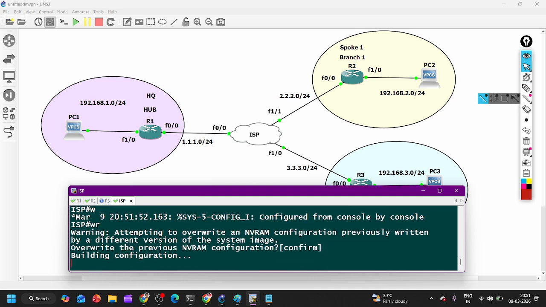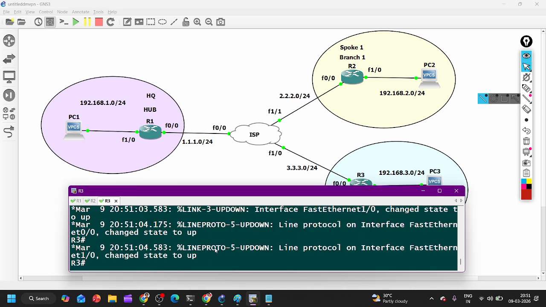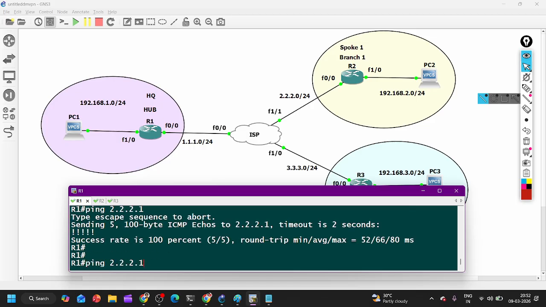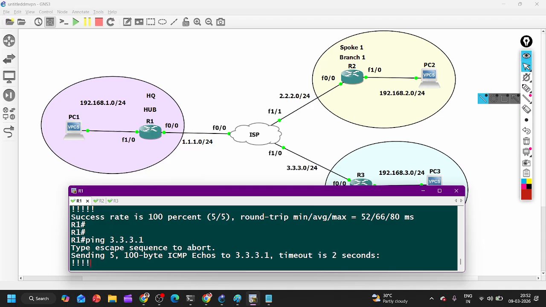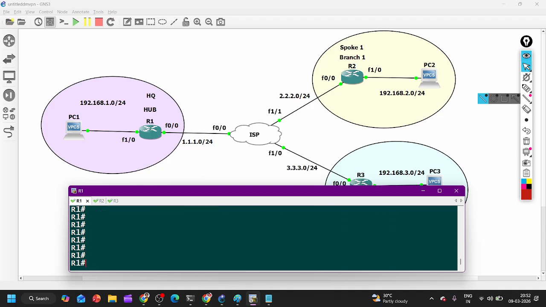Let me save the configuration of ISP and close the console of ISP. I'm not going to configure anything else. Go to R1 and ping remote public IP address 2.2.2.1. Ping is working. 3.3.3.1. Ping is working. So you can see there is underlay reachability. No problem. Everything is fine.